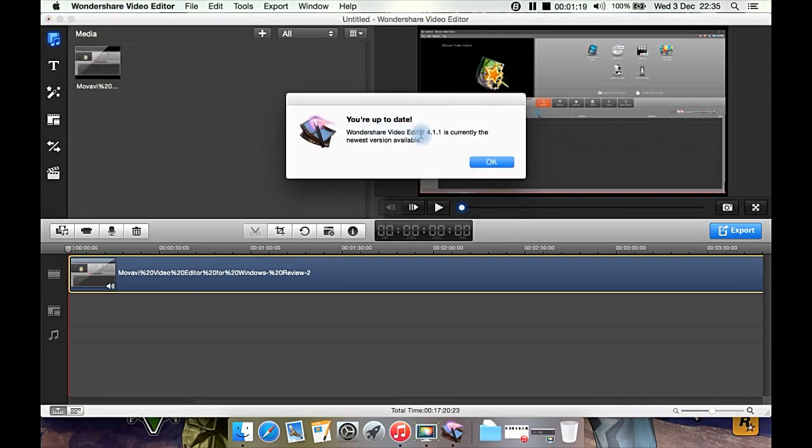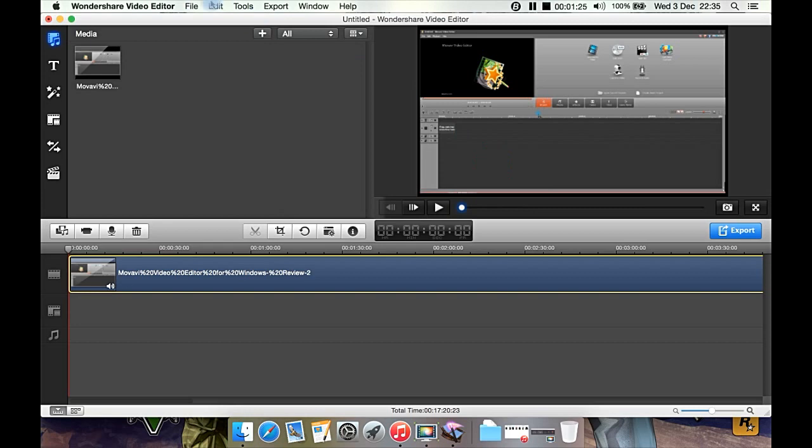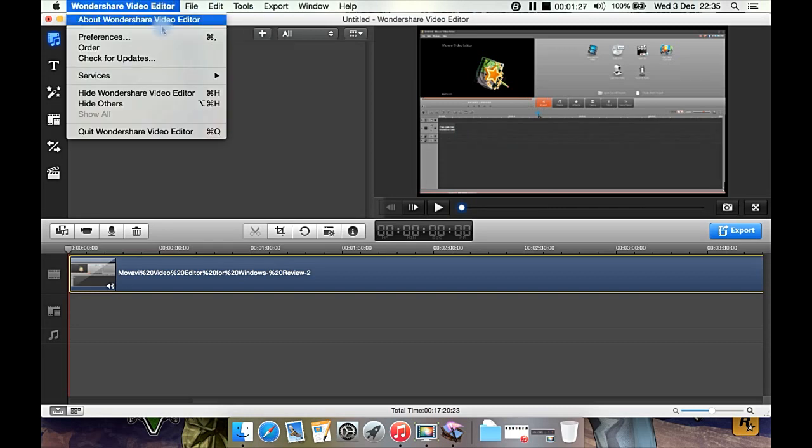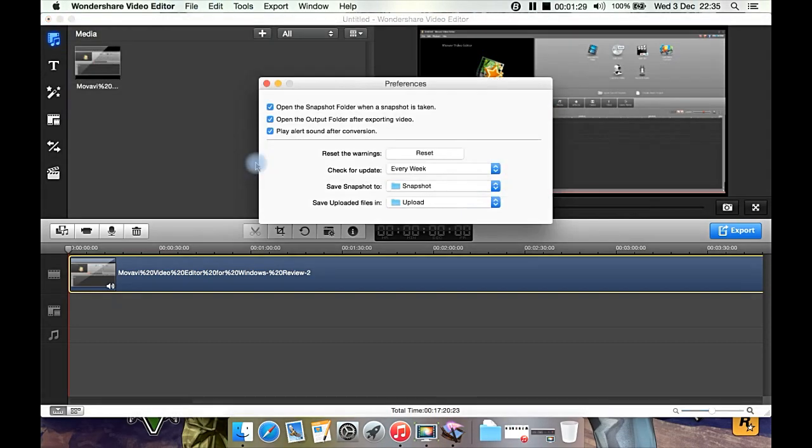As you can see, I'm using the latest version at the time of making this video, which is 4.1.1. Go to preferences. As you can see, there isn't a whole lot of preferences available. Open a snapshot folder when a snapshot is taken, and a snapshot is basically kind of like checkpoints as you go along to back up.